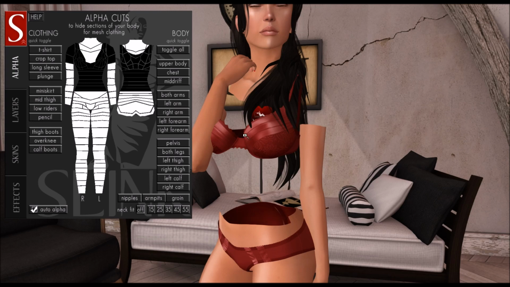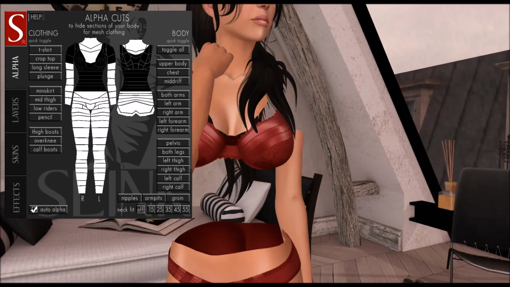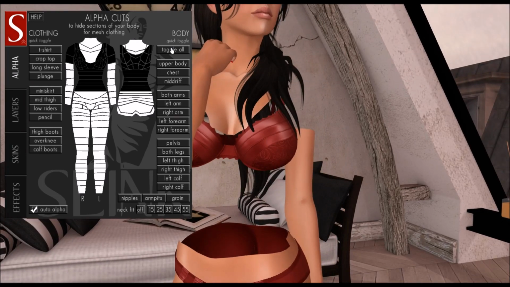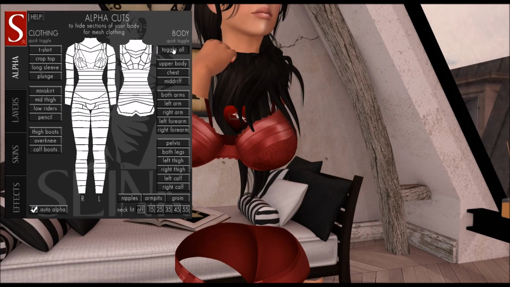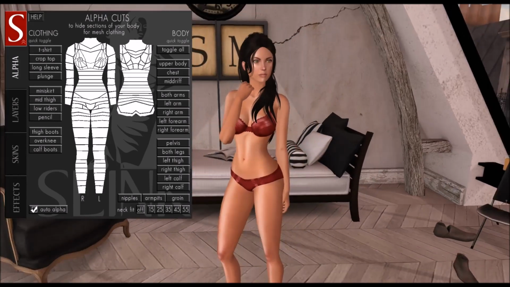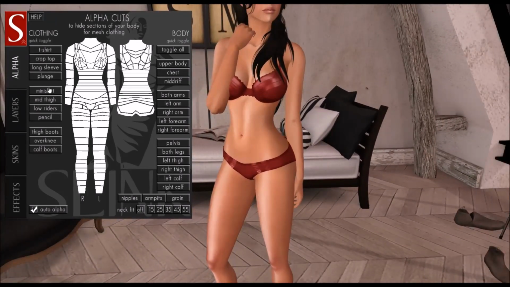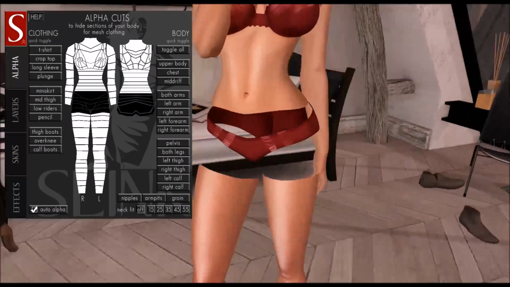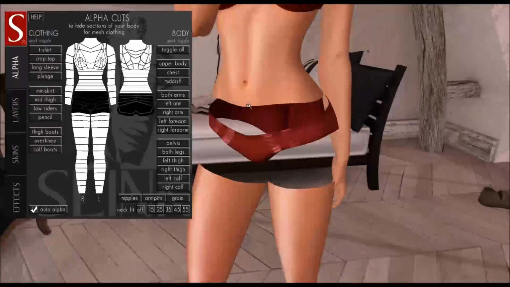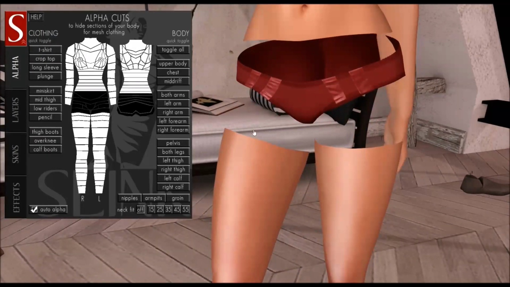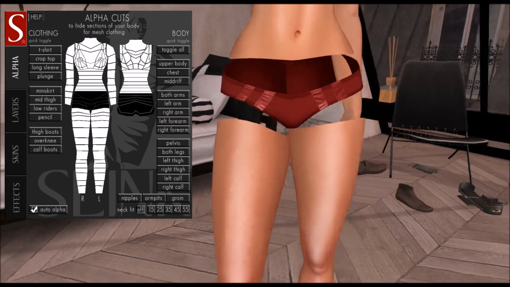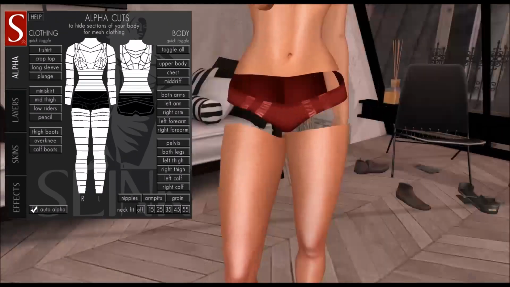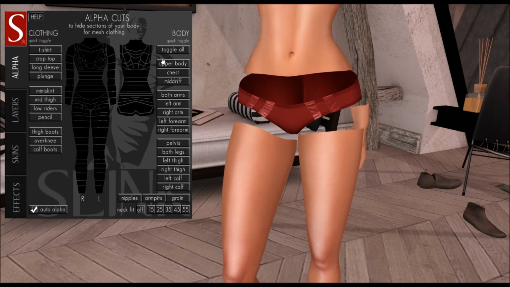Neckline's too high, just turn on the next panel down. When you want to go back to the default state, press toggle all a couple of times to bring your body back. Same thing with the miniskirt, for example. If you're wearing a miniskirt, if this is too long for your miniskirt, just click on the tops of the thighs there to bring them back and refine from there.